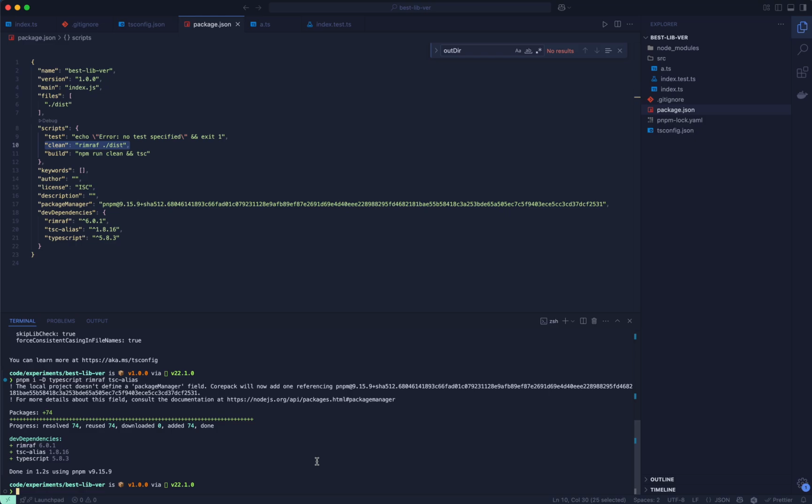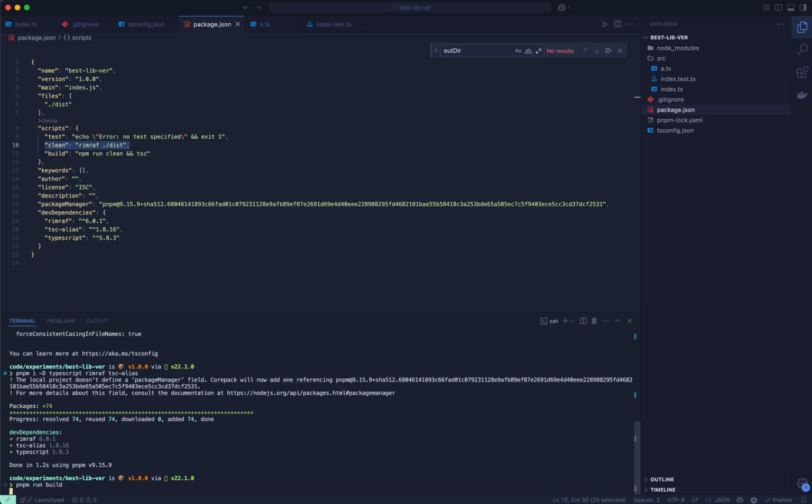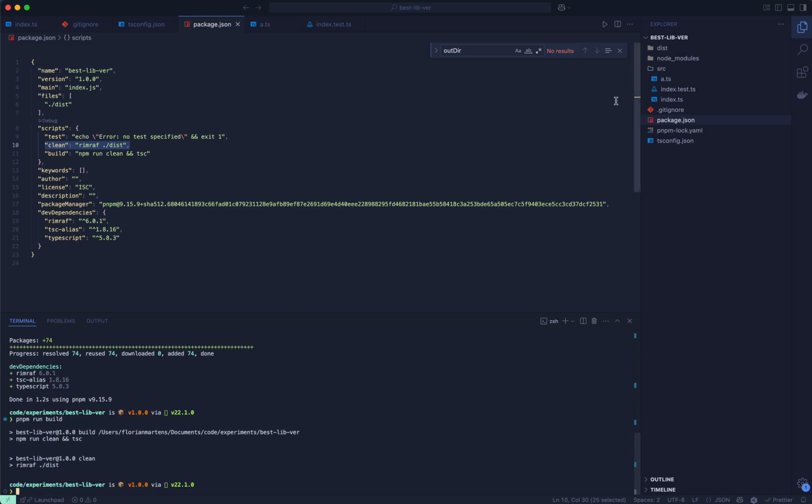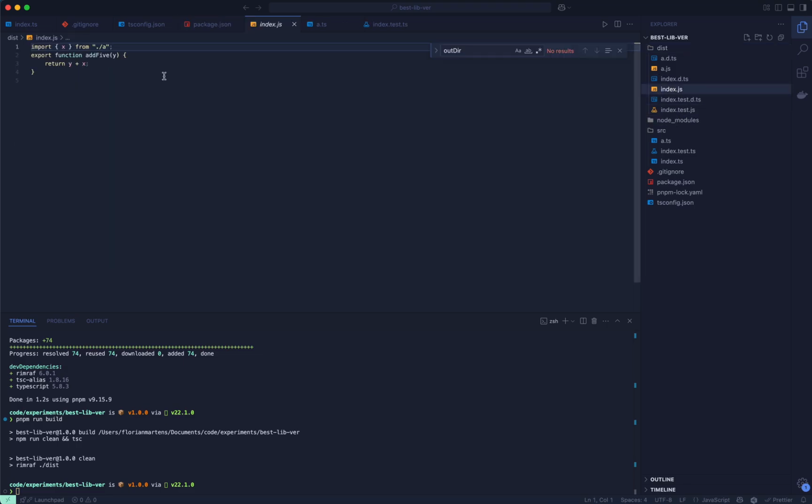Cool. And I think with this config in place, we can give building our library the first time a try. And we can do this by simply running npm run build. All right, and this worked. So what do we see in the output? We see in the output that for every TypeScript file we have, a JavaScript file was created, which is already great, right? Which is exactly what we wanted.